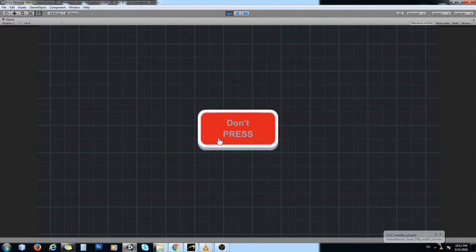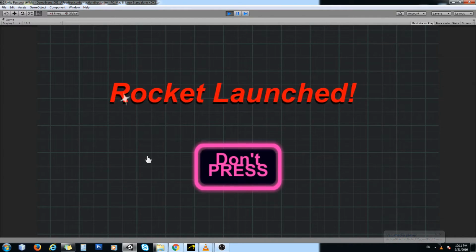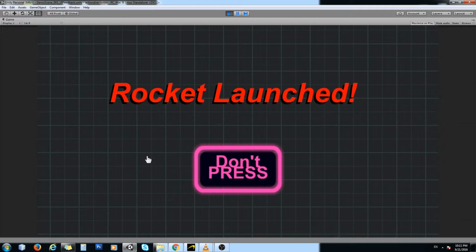And if I press it, I get a set of reactions. The button reacted, and then also followed up with a follow-up action that was triggered, as well as the visual effects that went across. And all those events were created and triggered using the Action Director tool.